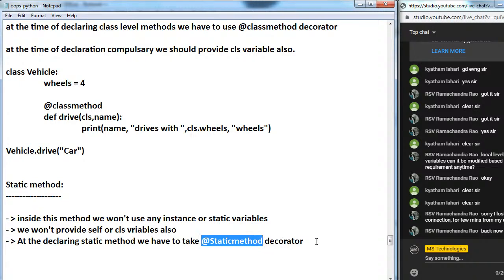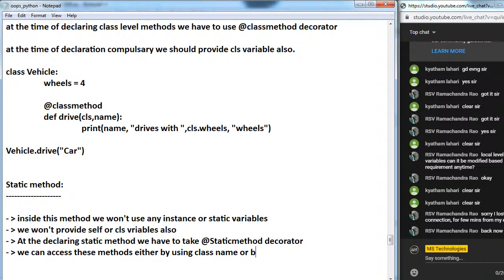Okay. So next, how can you access static methods? We can access these methods either by using the class name or by using an object reference also. But here it is recommended to use the class name.